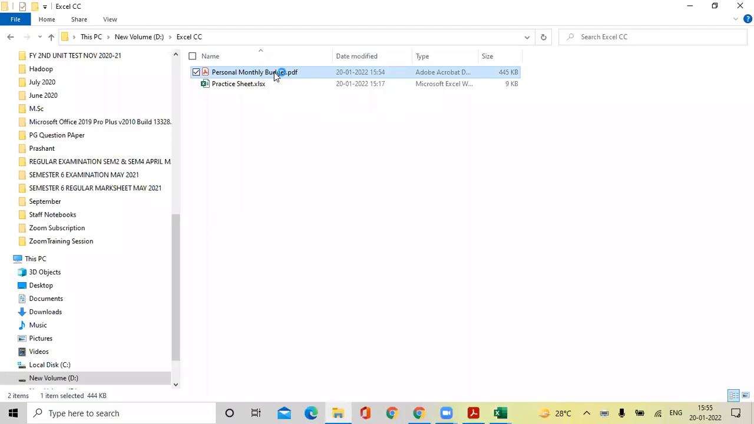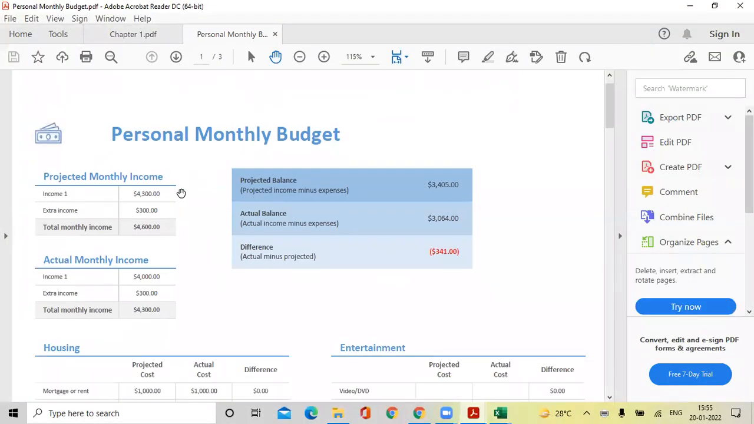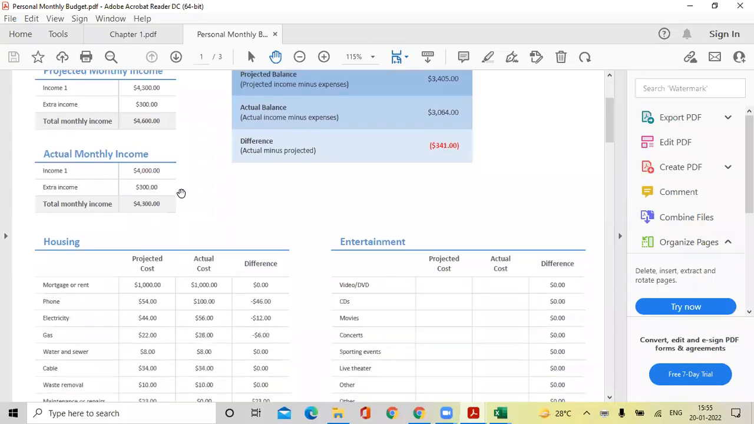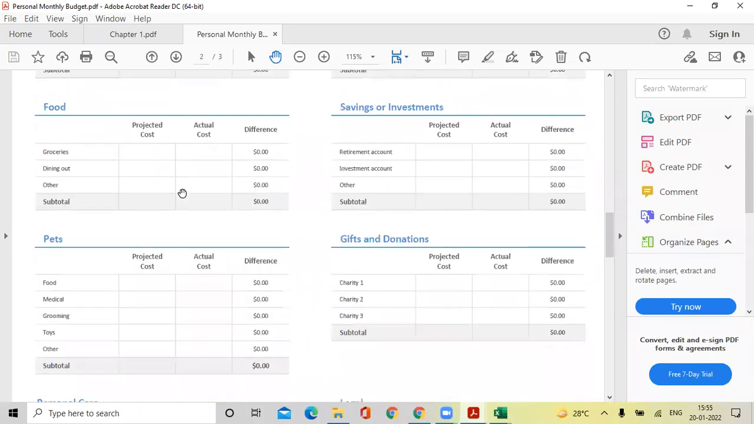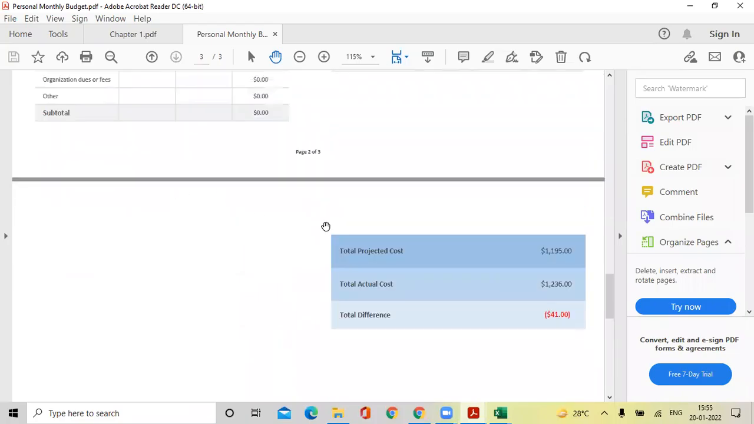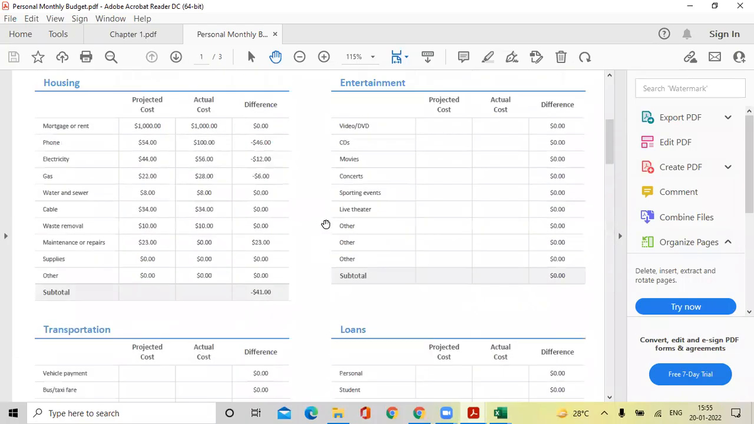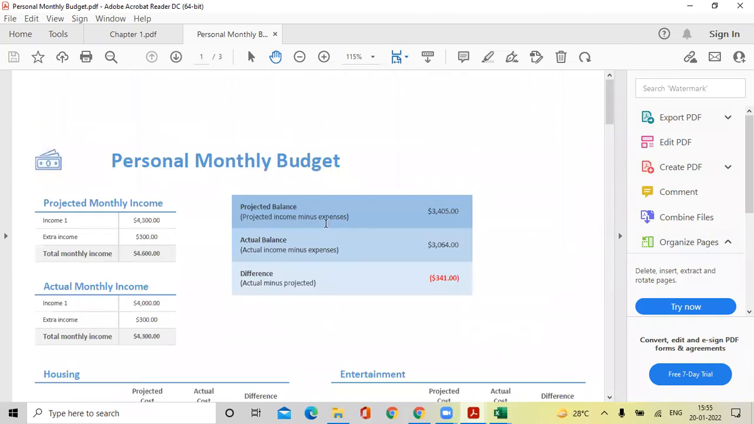Earlier it wasn't there. Now when I double click on the file, it will open it in PDF format. As you can see here, it will open the same file. Are you all able to see that? Yes, so this is what we are getting. This is how you can print a file into a PDF format. If you have a printer attached, you can get the same thing on a piece of paper also. I hope you all understood.